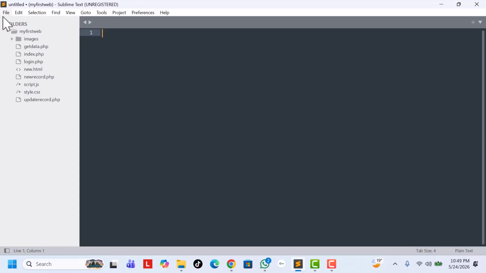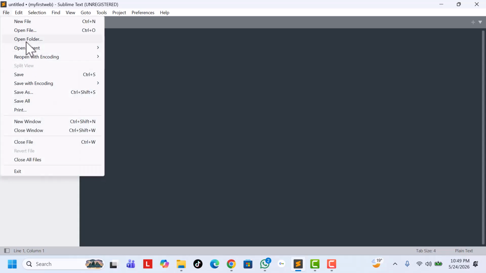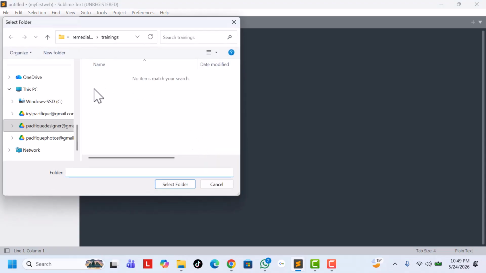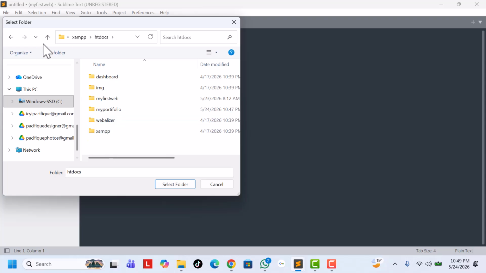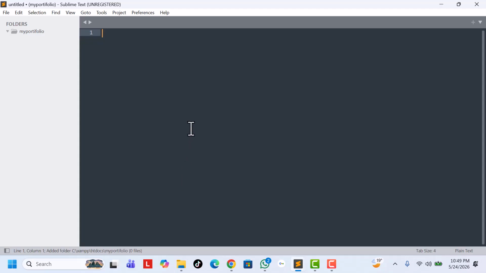Now we are going to link Sublime Text to our project folder. We click here on File, then open folder. So local disk C, XAMPP, htdocs. Then the folder is my portfolio. We click on it, then select a folder.